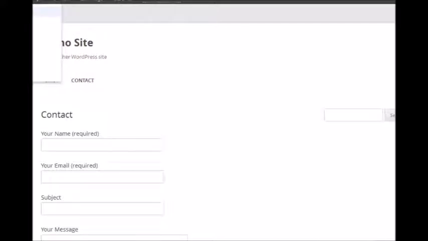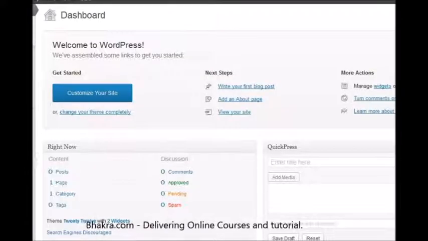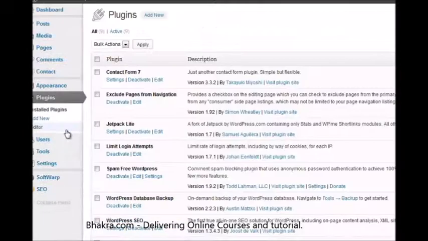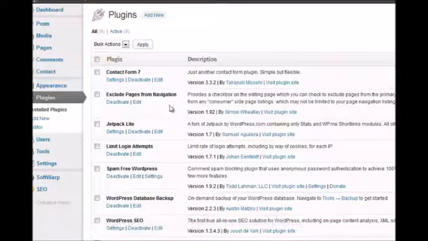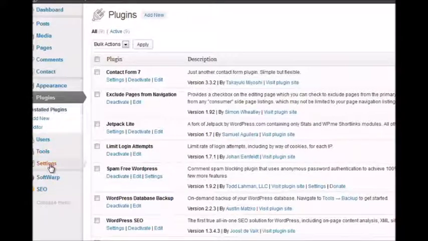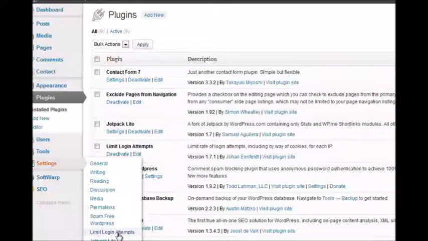We'll come back to the dashboard and plugins. Exclude pages from navigation, nothing needs to be done in there. Jetpack Lite, nothing needs to be done in there. Limit login attempts, I tend to leave as default. You'll find it across somewhere in settings. Limit login attempts.